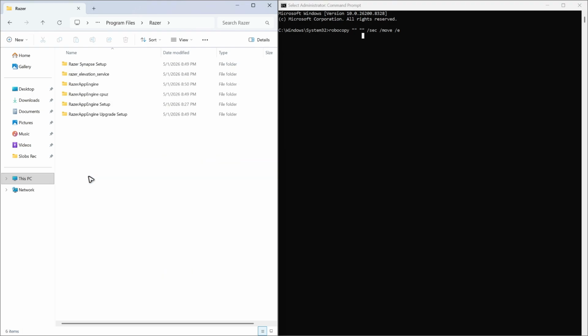So what you'll do is double click on the folder, click on the directory box at the top, right click and copy. Now paste it in the first double quotation. Use your keyboard's left arrow key and paste it right here, right at the center. Control V to paste. Then the next one is the destination.